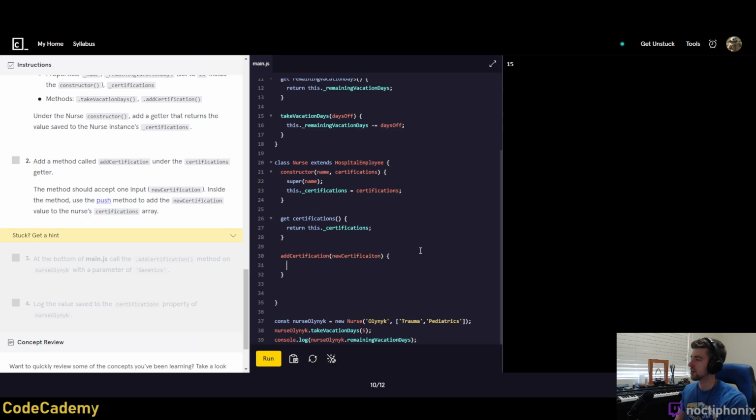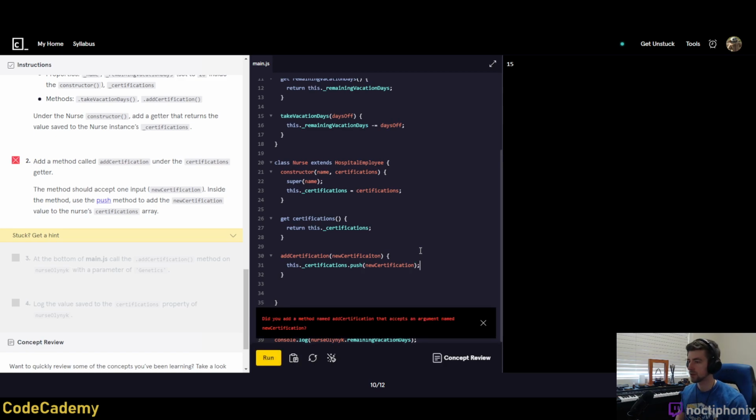and then use the push method on the certifications array. So this dot, I guess this would also be underscore, right? So underscore certifications, because that is the array. Then dot push, and add in the new certification to that array. Add certification that accepts an argument named new certification.